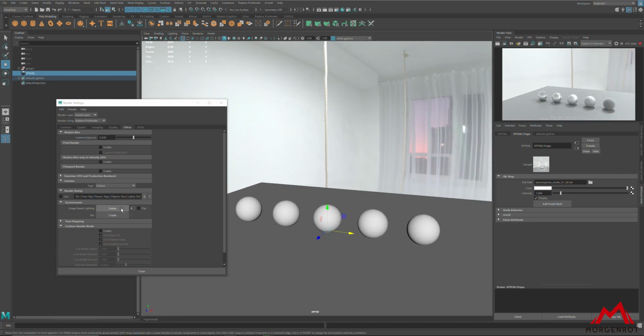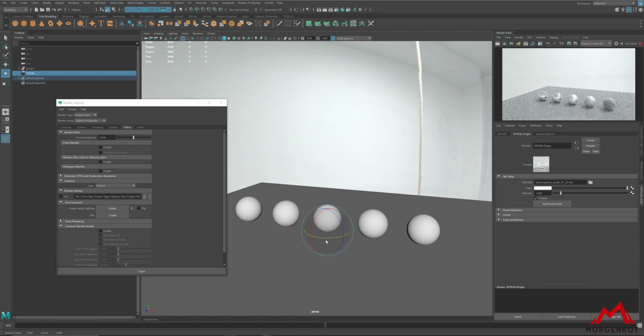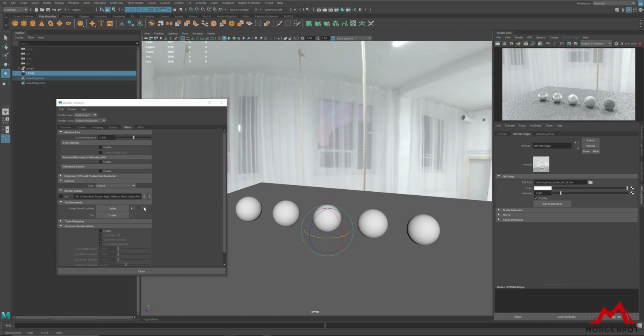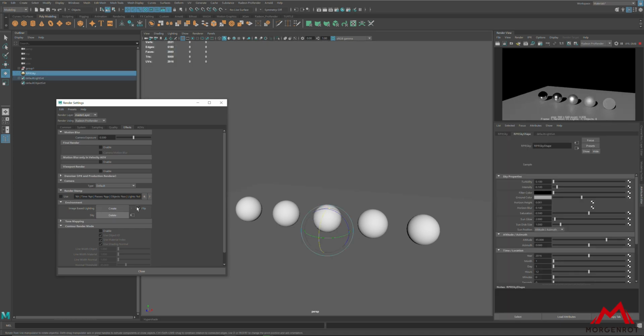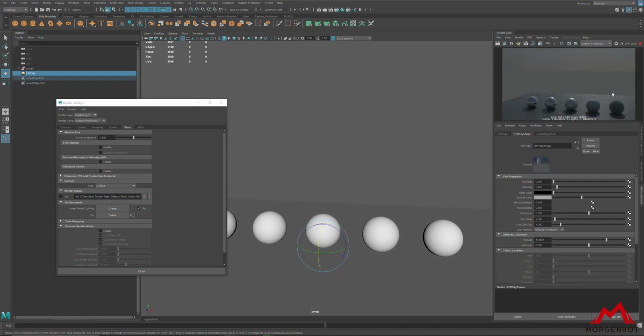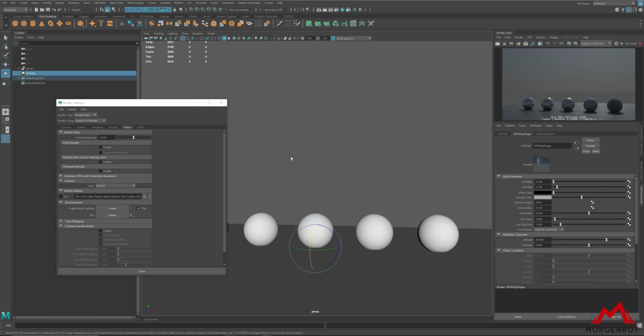Click on Create on Image-Based Lighting. You can change the rotation by clicking on RPR IBL inside the outliner, and you can flip them by clicking on the check here. Next will be Sun and Sky. This is a physical sky that is made inside a CG environment.